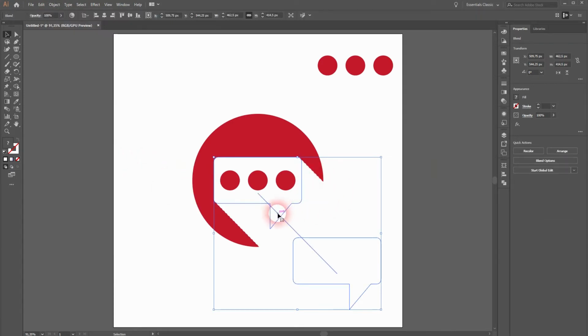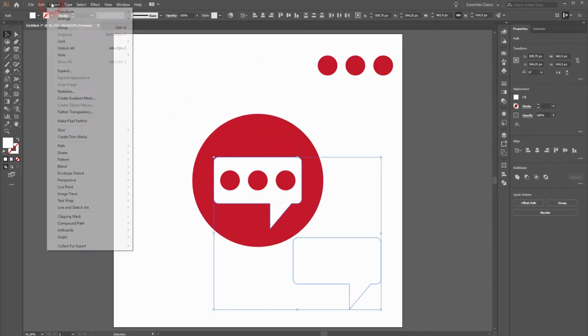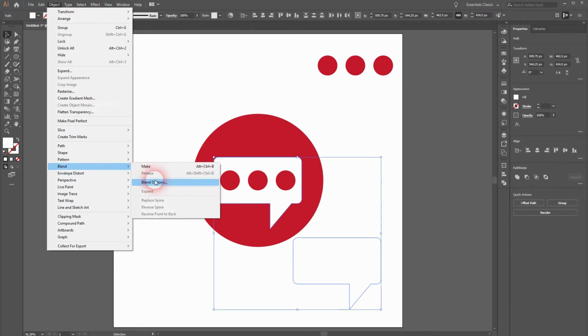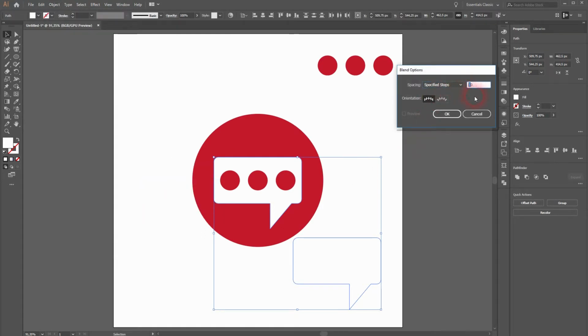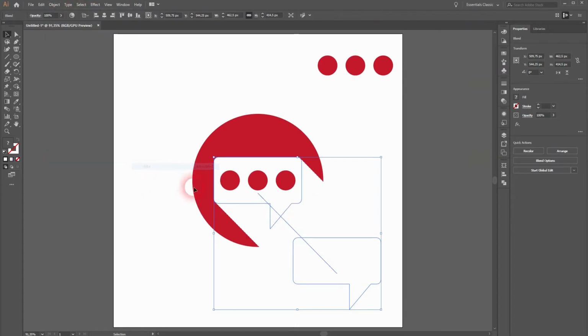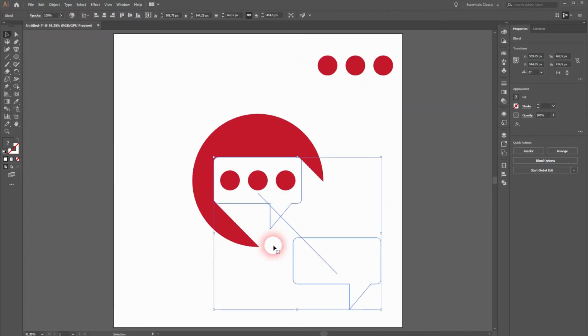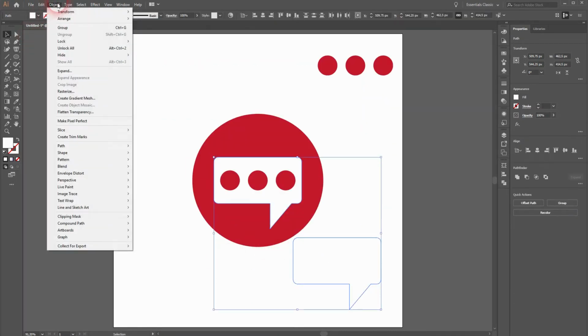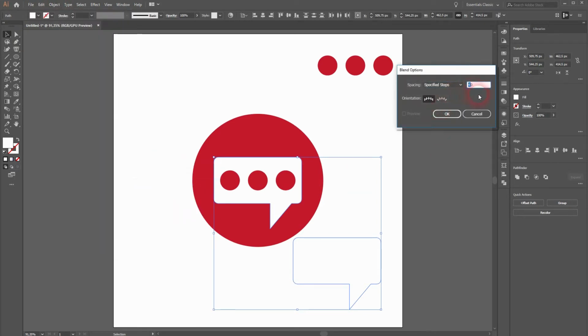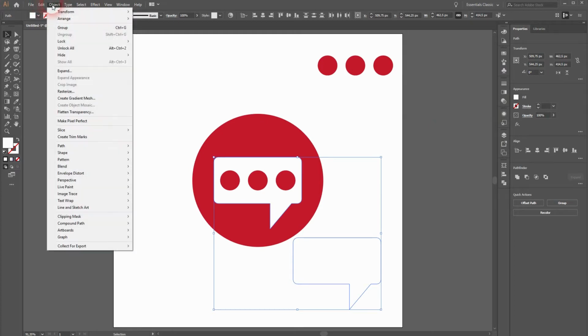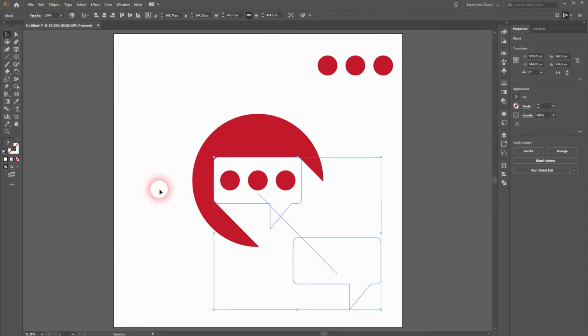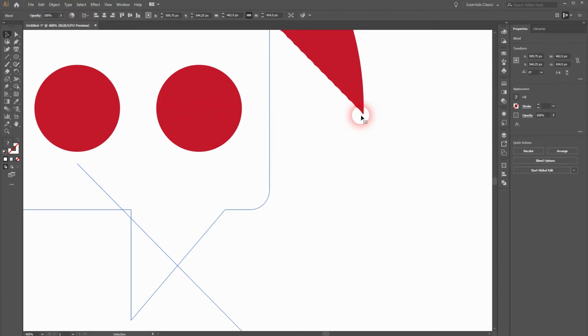Well, we've got these curvy shapes on the edge, so we haven't had enough specified steps, so I'll undo that and I try 40 steps. Let me make it again. That's still not enough. Once more, Ctrl Z to undo it. Object, Blend, Blend options. Let me try 50 steps, okay. Then Object, Blend and Make. And that is fine, we can work with that.